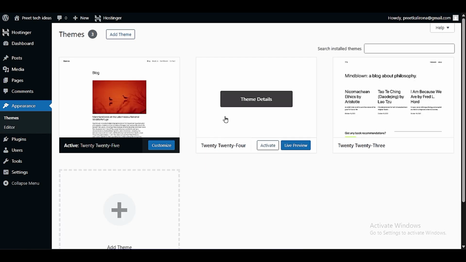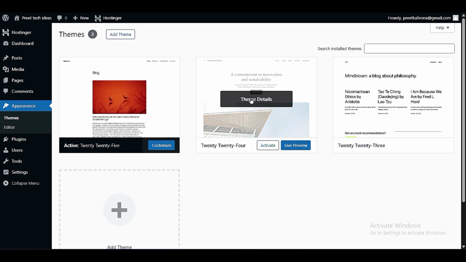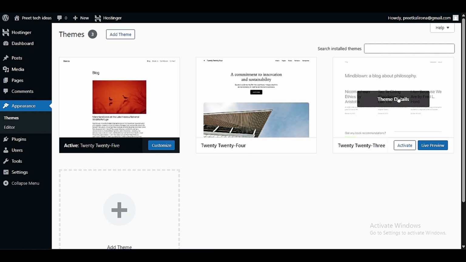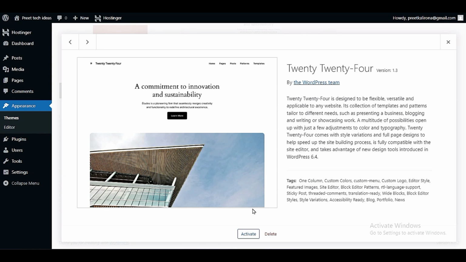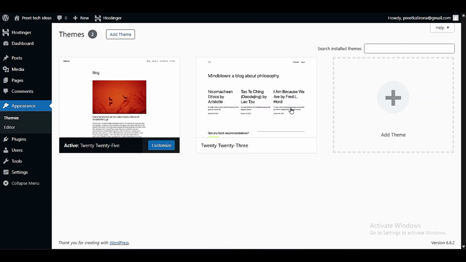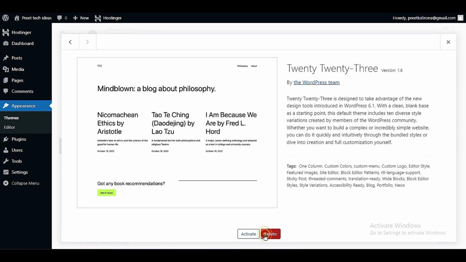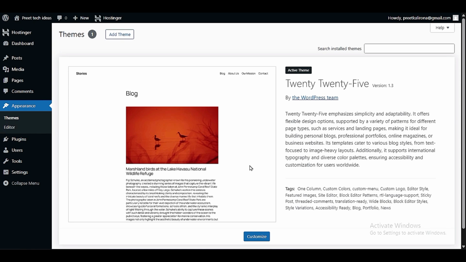Yeah, there are 2 more themes which we are not using because right now we are using the 2025 theme. So there is another theme 2024, 2023. We have to remove them. How to remove them? Let's click on theme details and look downside, delete option nearby activate. Delete, delete. Same, click this one also, theme details, delete. Okay, now we have only one theme like this.